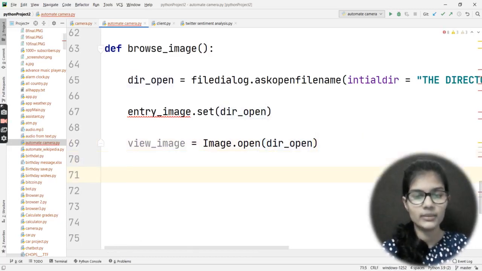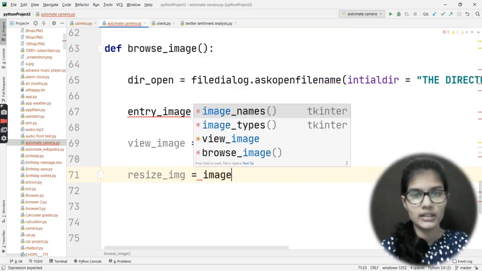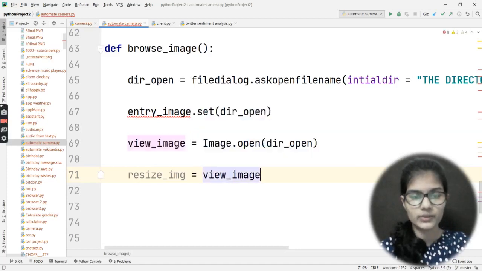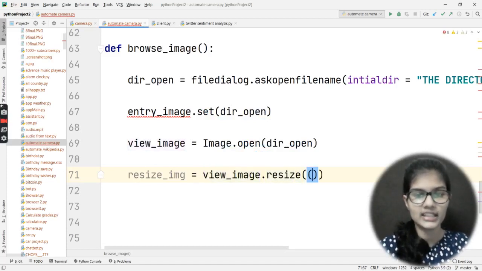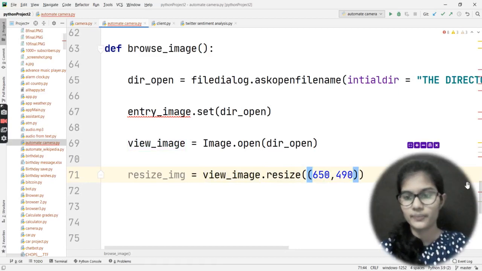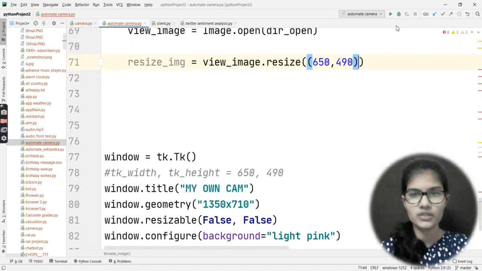Fine. Now resizing the image, if you just want to resize your image, that is allowed as well. So resize_img is equal to view_image, my variable which I just made right here. So view_image, putting a dot and using my resize function. Inside the bracket I have, let's say, 650, comma, let's say 490. Okay, that has been made.